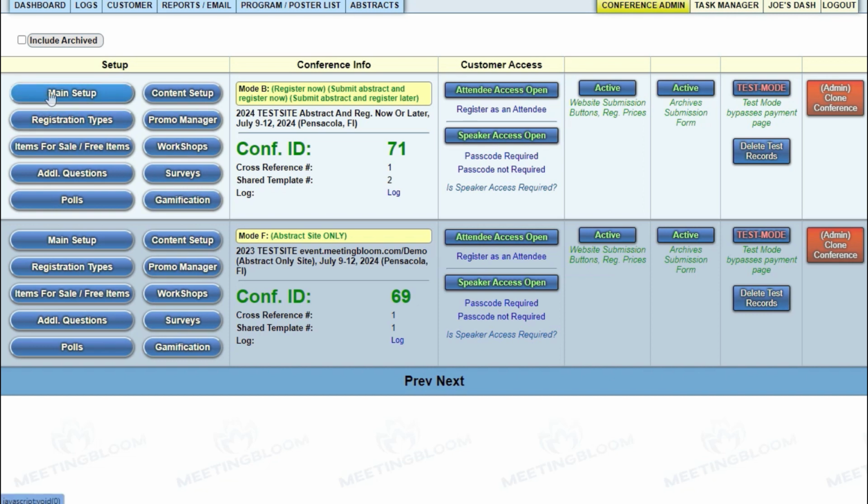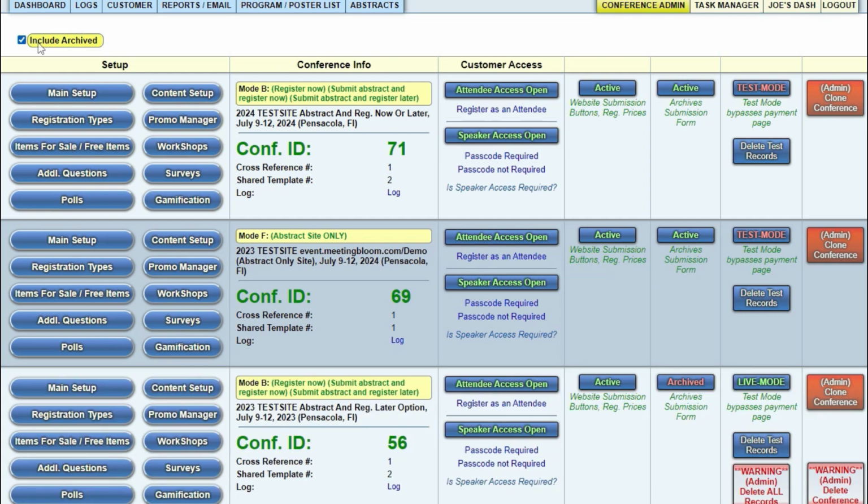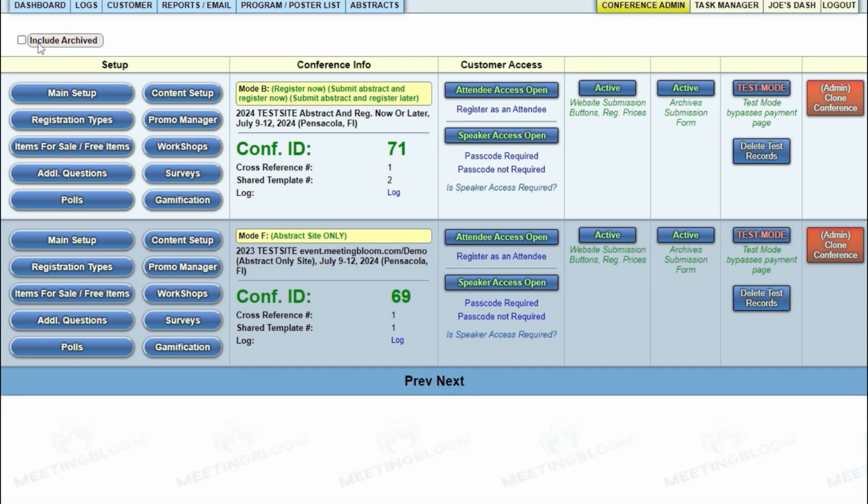So let's go over include archived. Whenever you have a conference submission portal and it's archived, you can still view the old archives. By standard, you won't see the archives, to keep your submission portal interface a little cleaner.